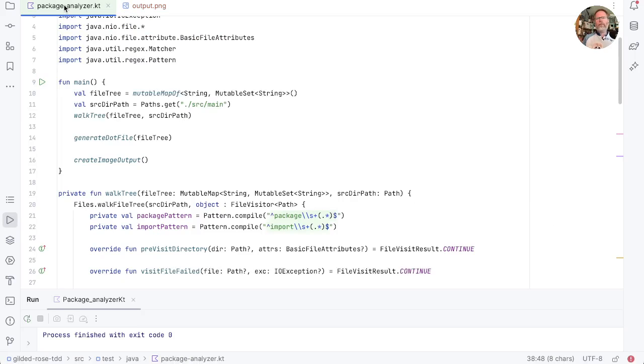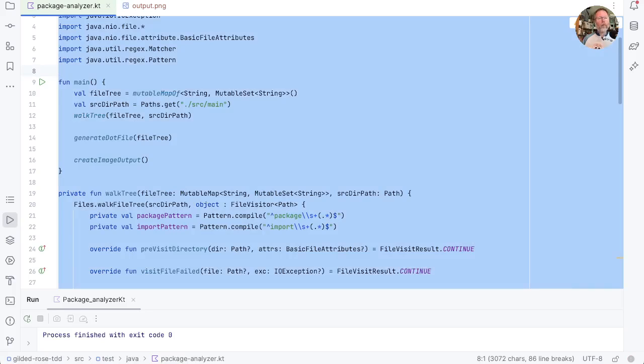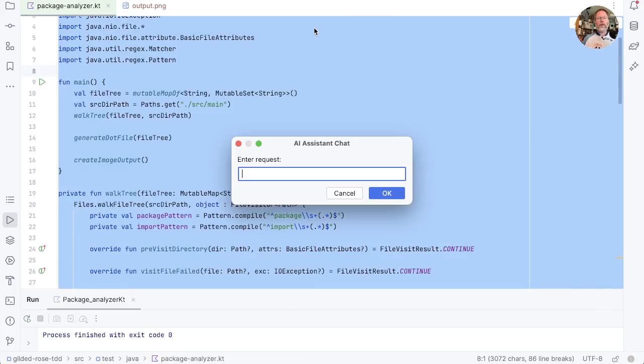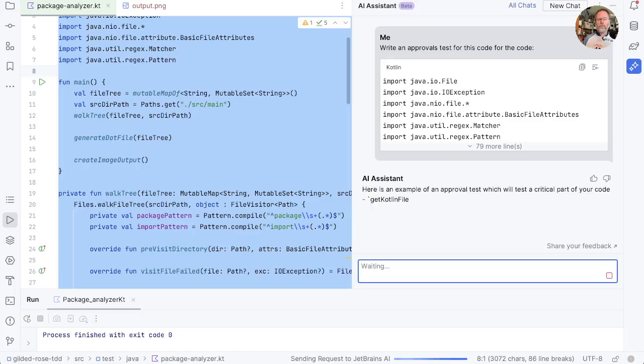Now, last episode we asked the AI Assistant to write some tests, and it didn't do a terribly good job. So this time I'm going to say, select all of this and AI actions, new chat using selection. And I can give it a clue. I'm going to say I'd like an approvals test. So write an approvals test for this code. See what we get.